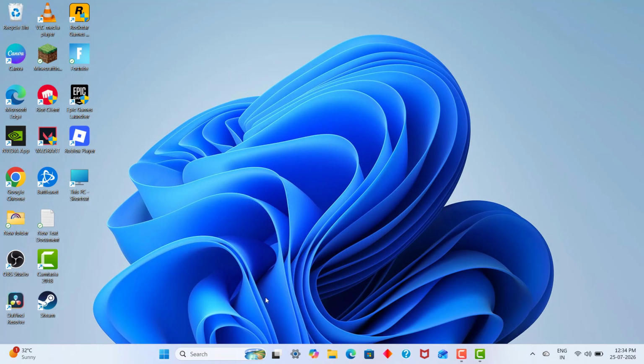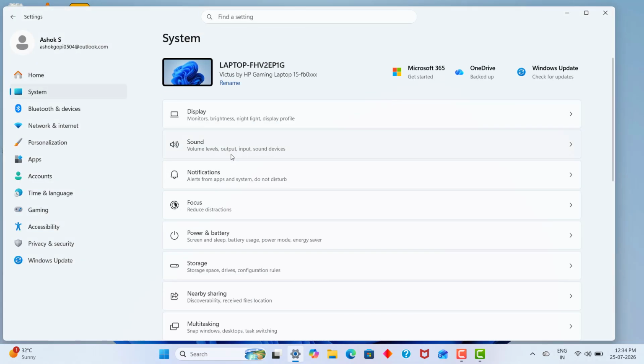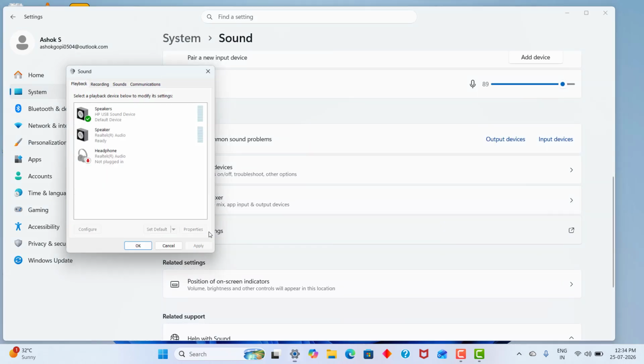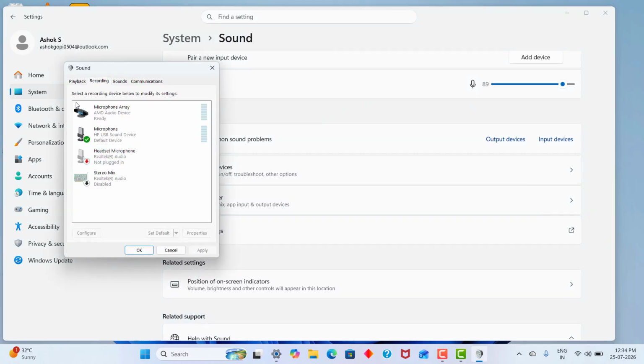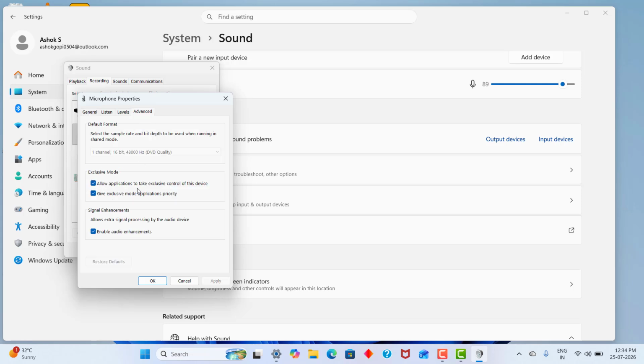Close it, and the last and final step, click settings, click system settings, scroll down, click more sound settings. A pop-up will appear. In this you need to click the recording tab and click the microphone, right click it, click properties, click advanced and make sure the exclusive mode is enabled. Make sure of it, click apply and OK.